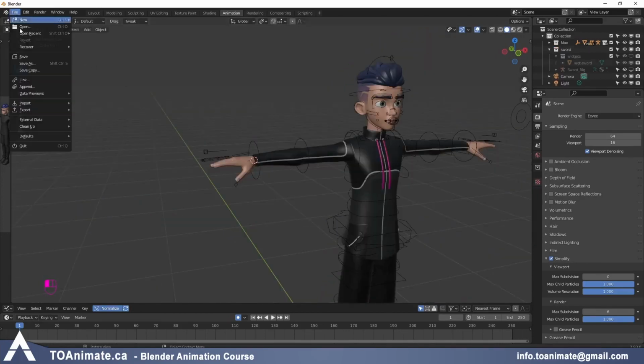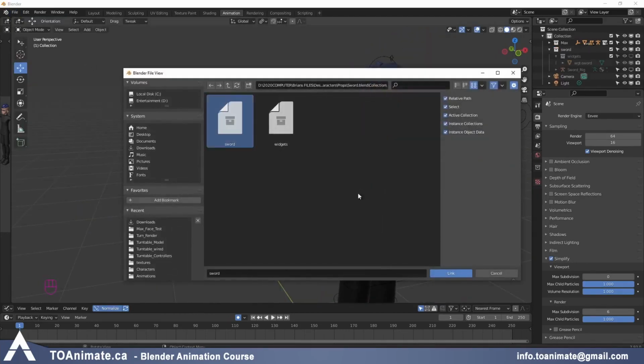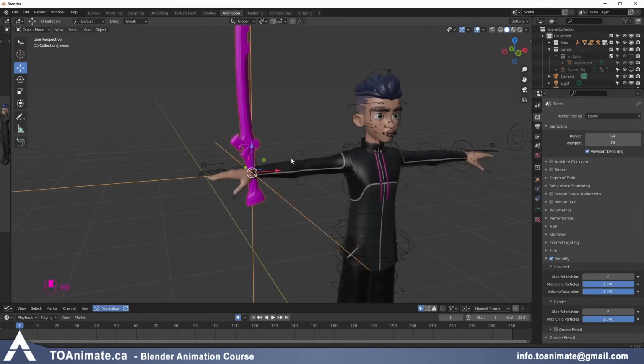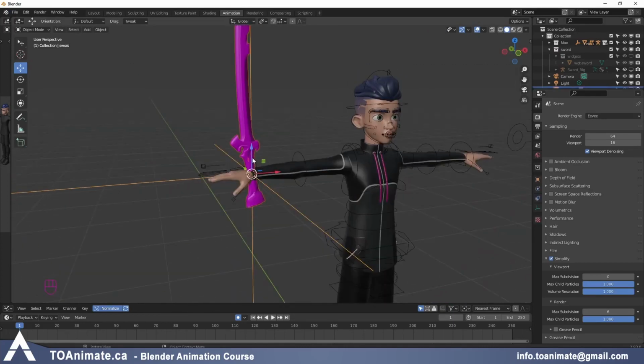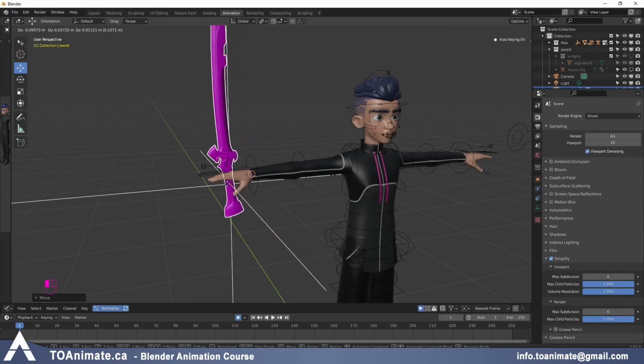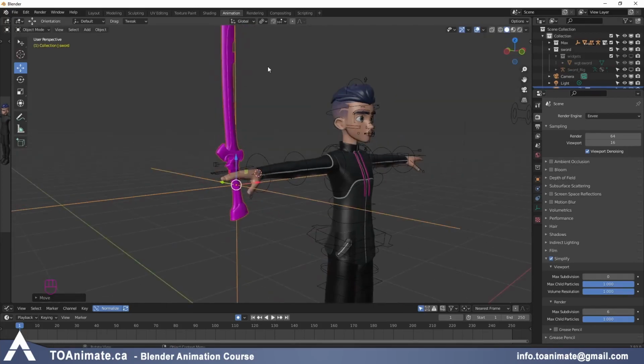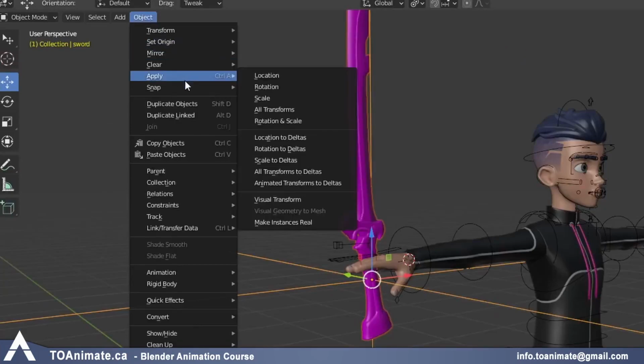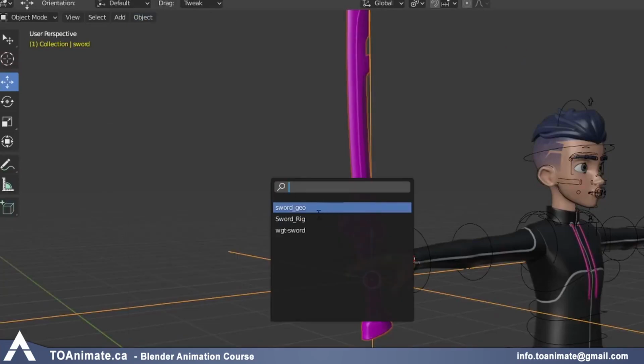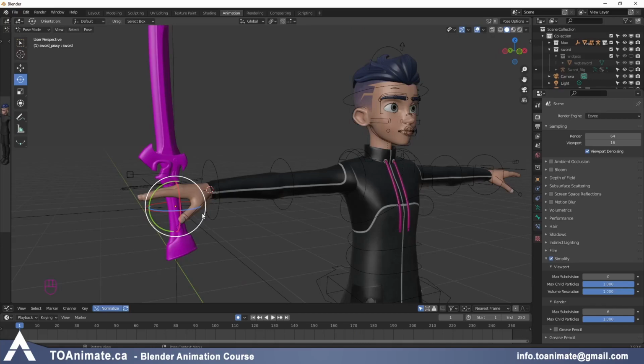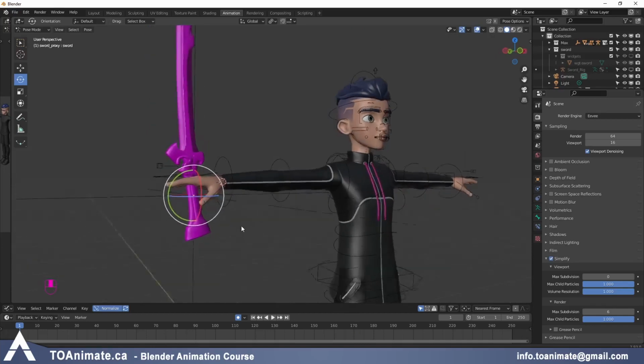So let's go ahead and link this sword in. Link, sword, and here we go. It imported right here where our 3D cursor was. Now I'm gonna go ahead and add the controls to this by going to Object, Relations, Make Proxy, and then Sword Rig. And there we go, now we have controllers for the sword.